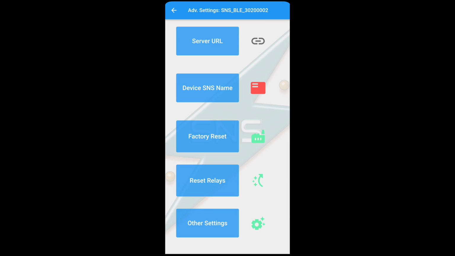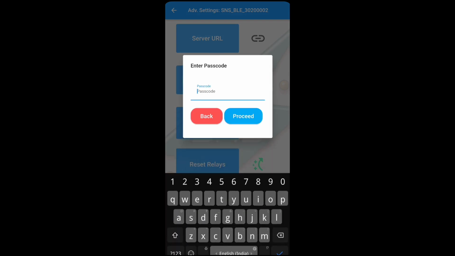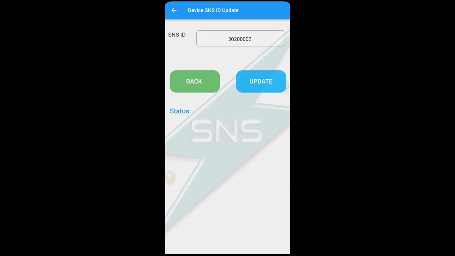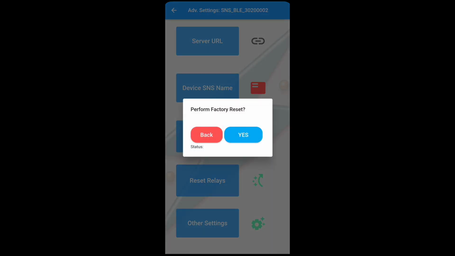The device SNS name, assigned by SNS, requires a passcode similar to server URL settings. Enter the device SNS name settings only in specific conditions. For restoring the device to its original factory settings, navigate to Factory Reset, confirm with a yes, and patiently await the updated status.